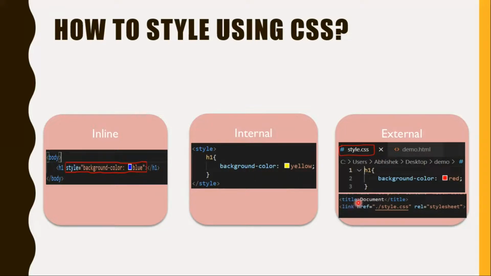The external style sheets, we write our styles in a completely different file. The completely different file is known as a style sheet. The extension of this file is generally .css, and this style we will reference in our HTML file with the help of the link tag. So you see in the other screenshot, I have the link rel equals to stylesheet, and I have the source as the relative path of my style sheet, the external CSS file. So that is how the external style sheets are used to style the elements.